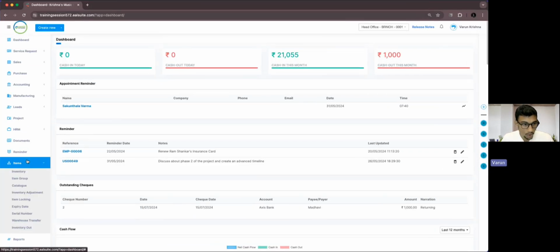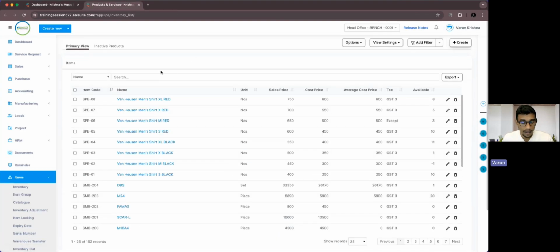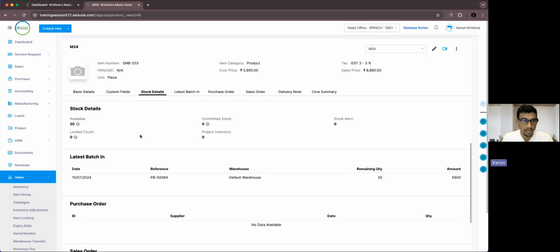First of all, we will go to our items module. You can select inventory and we'll select the item called M24. The unit pieces, the sales price, the cost price, the average cost price, the tax slab, everything is set. And you can see that the availability of the item is 20. So we'll go to the view page of this and the basic details.